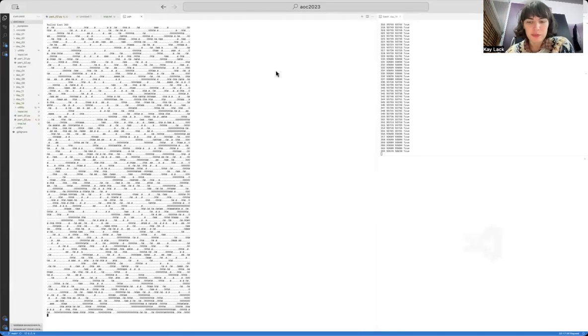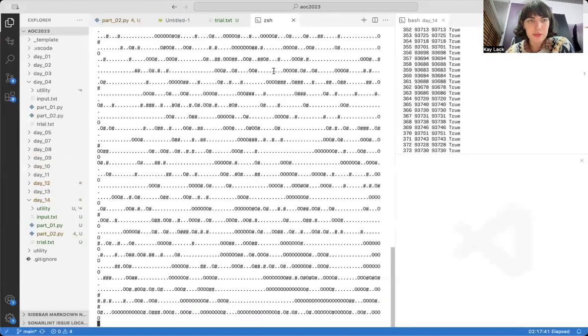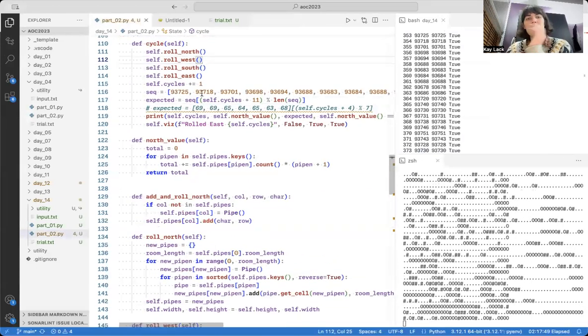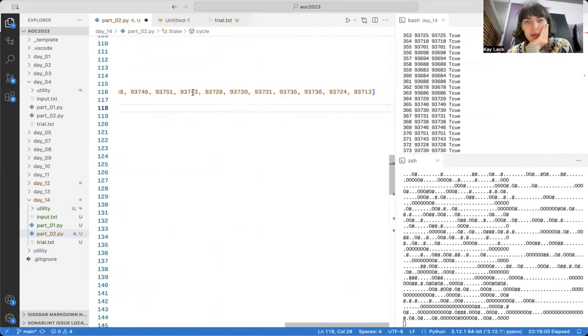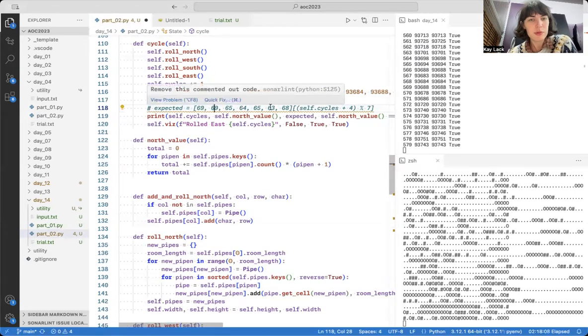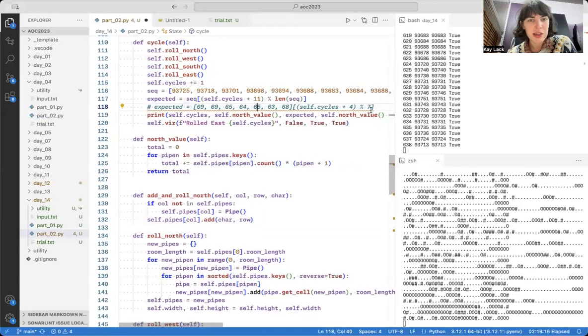So let me zoom back in again. So what it looks like for the trial is this. It's these numbers that rotate around these numbers, and then for my input, it was this longer sequence. And you just take the modulo of the sequence and add a certain offset to it, and you determine it. I didn't write any code to detect the cycles because I could see them myself and work that out. So that was the fastest way to do it.